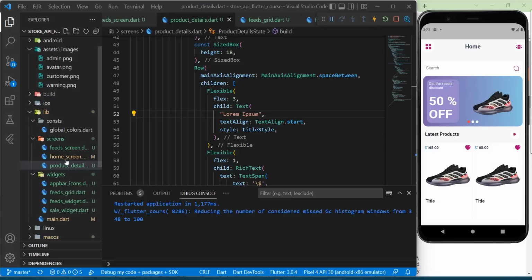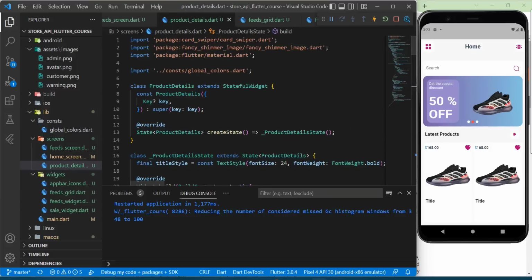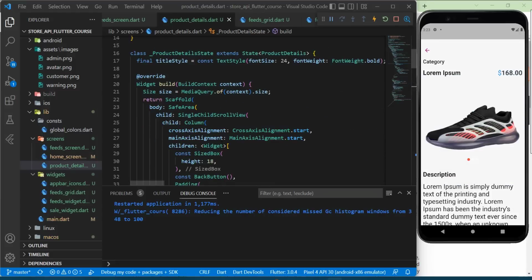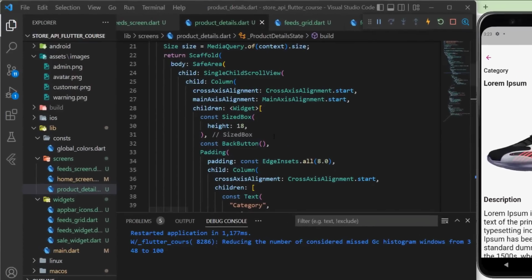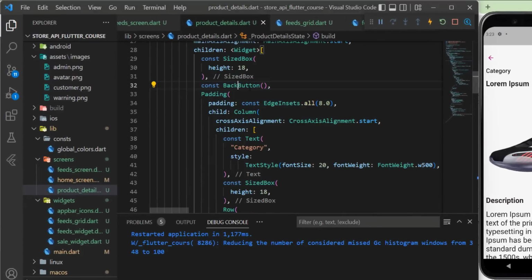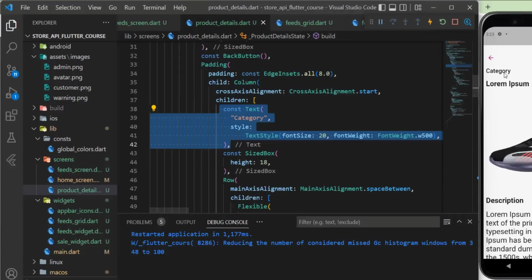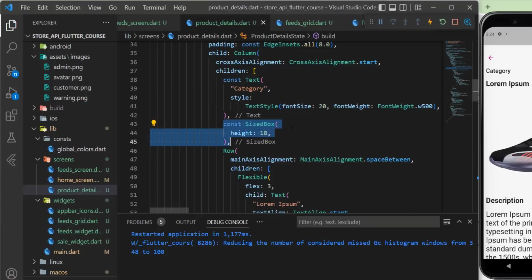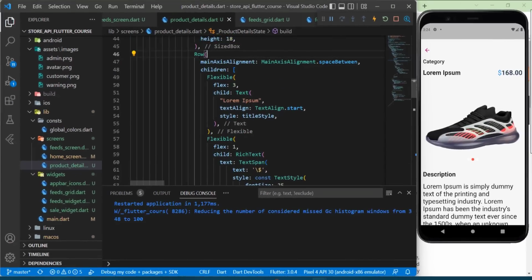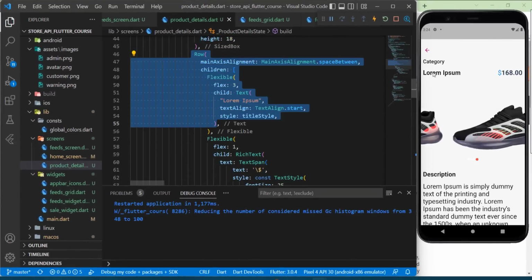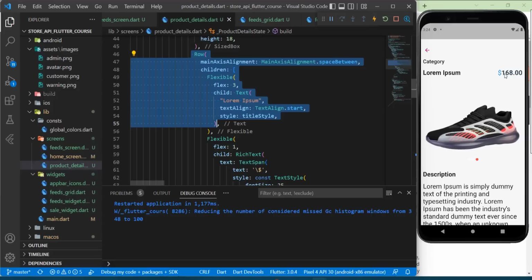So I created a new file inside of the screens called product_details. So let's go here, and it looks something like this. So basically, of course, we will have a column, and the first child is the back button that you can see here. And then we have this category text, which you can see in here. Then I added some margin between this text and the title and the price. So for that, I added the sized box. Then I added this row to handle the title and to handle the rich text.